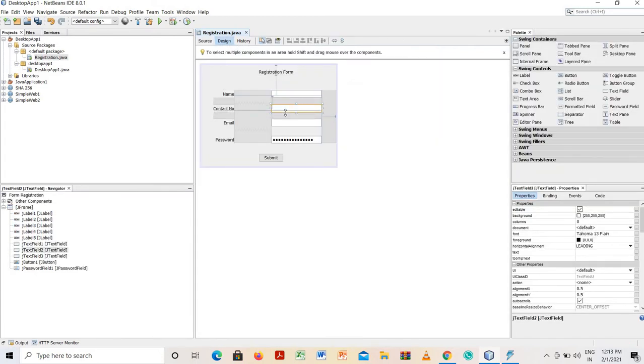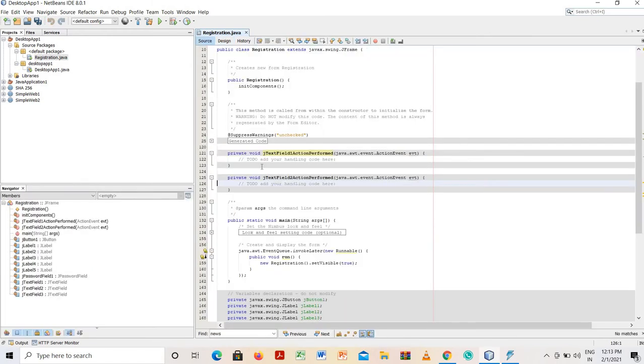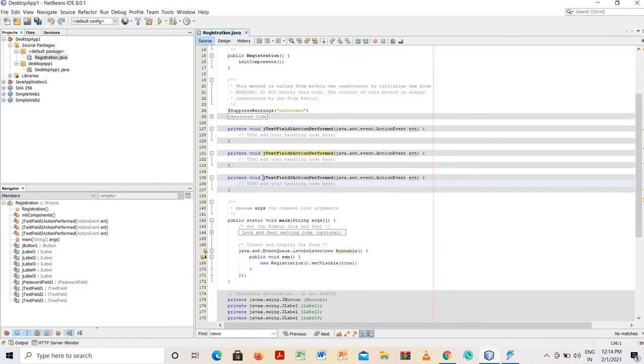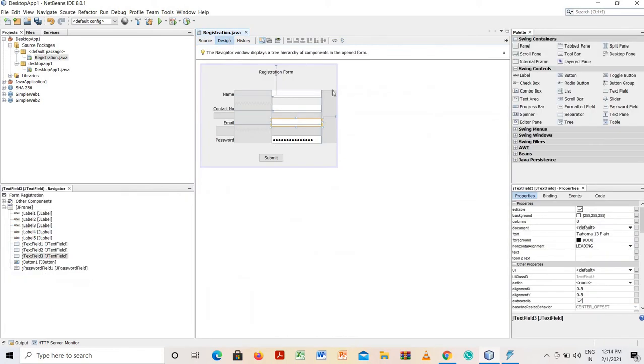This is the second text field. Let's see what is the name of this text field. Double click on this. jTextField2. Again I will click on design. This is text field 3. Just double click over here. So this is jTextField3. Again I will click on design. So these are the text field names.